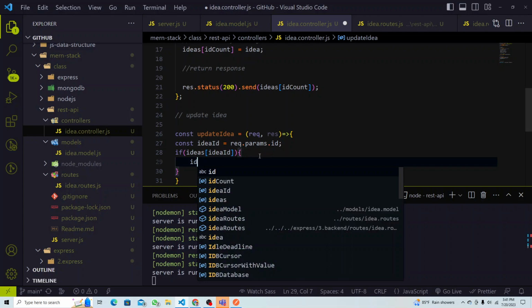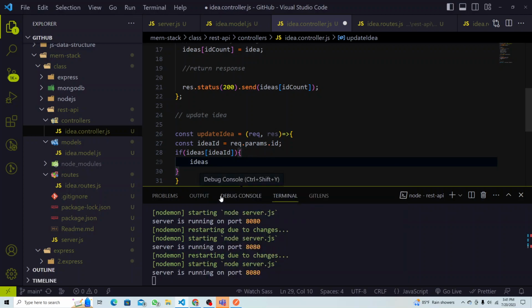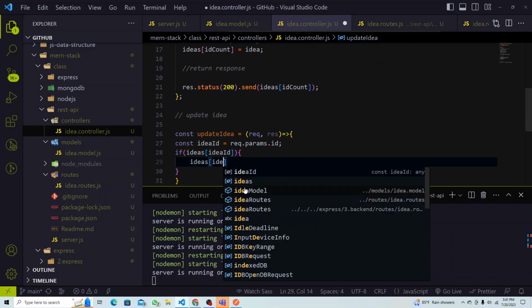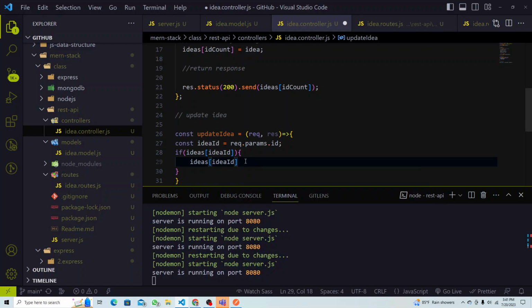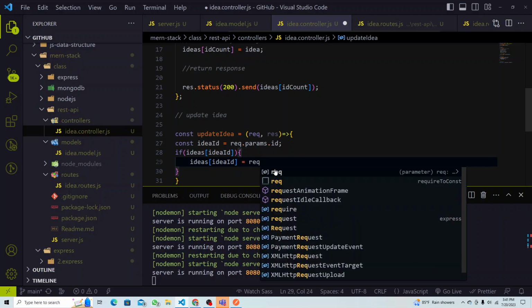Let's get the data. Ideas equal to idea ID. Basically you're gonna add the new data. The update is what? You have something there in your body, you update that and push it. So you want to update now your object, that is the object ideas. You just change there in the same ID. So that will be data from request body.